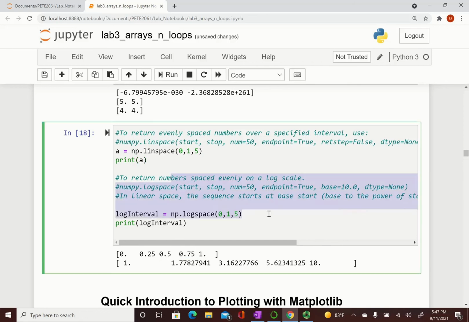You can also have numbers that are evenly spaced, but on the log scale. So logarithmic spacing, that's what we call it. And you all will get to work with these at some point, maybe when you do well testing in your 3rd or 4th year.